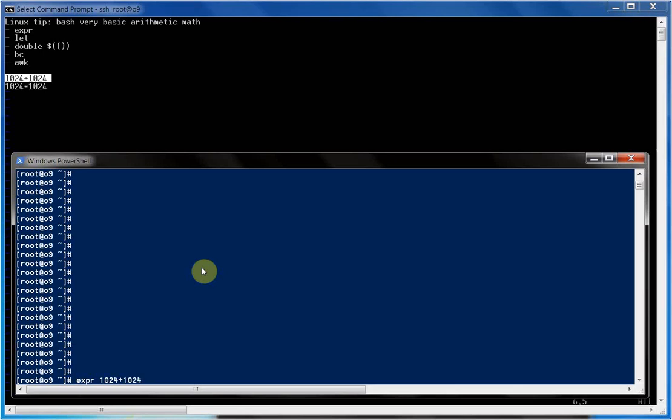And this will probably error out. Let's see, not error out. They didn't give the result, so we have to put space between these 2 numbers. Okay, you can see it. All right, it's 2048. So that is the old-fashioned expr.